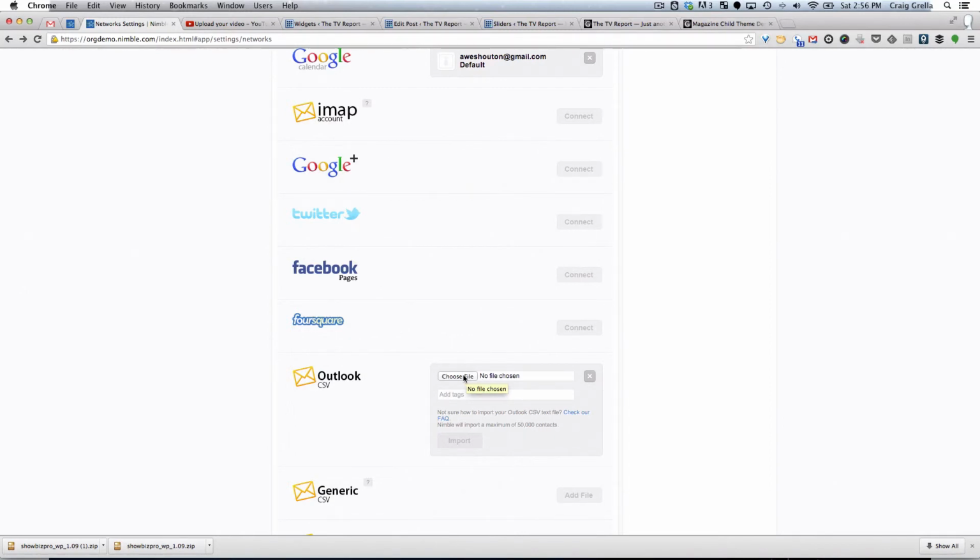So you'll click here, the Choose File Picker, which will open up a file browser dialog box on your computer, and you will add that CSV file. Again, you could also tag that here. You might want to tag it with something like Outlook Contacts or Exchange Server Contacts, something to that regard. And then you will import that.